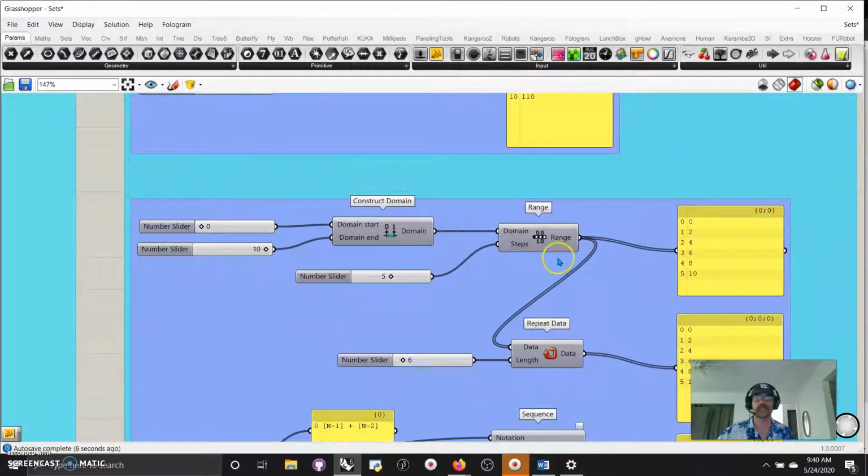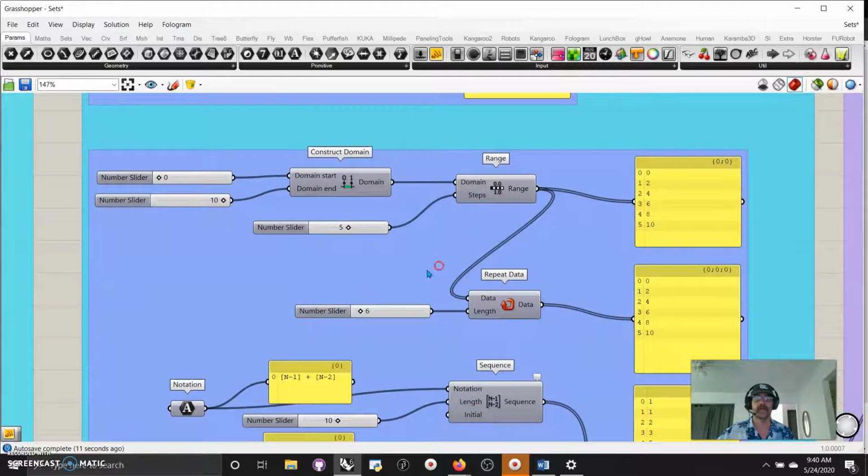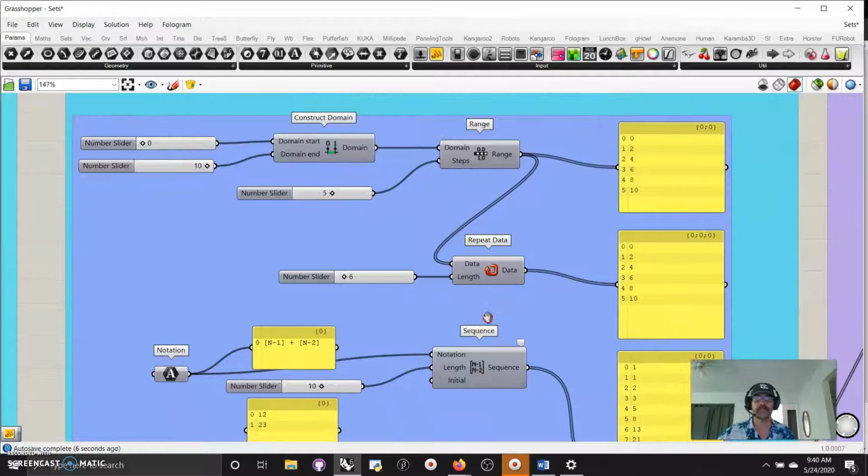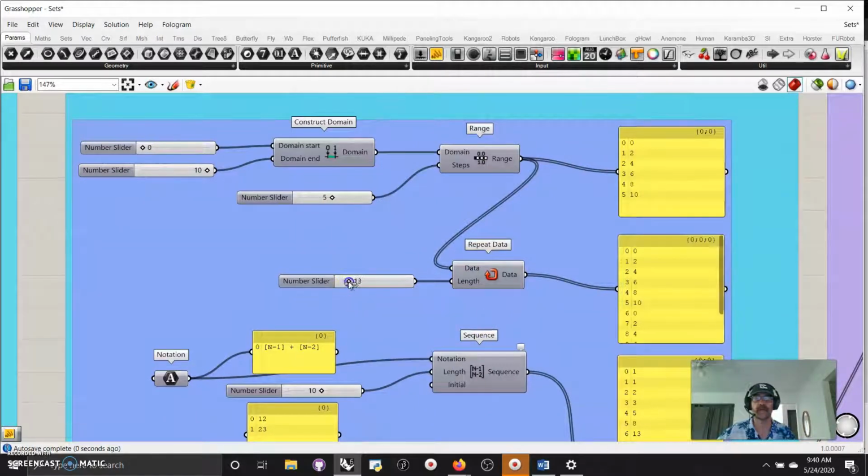Next one, I'm dealing with the same range, pulling it in again, but I'm showing the basic range tool as it stands. Steps 5, I guess I could step it at whatever I want. I guess I'll do 0 to 10 and then have steps 5. Repeating data is the same thing. If I did that, what happens when I do this? I'm repeating the data up to how many in the number length I want that data to go to.